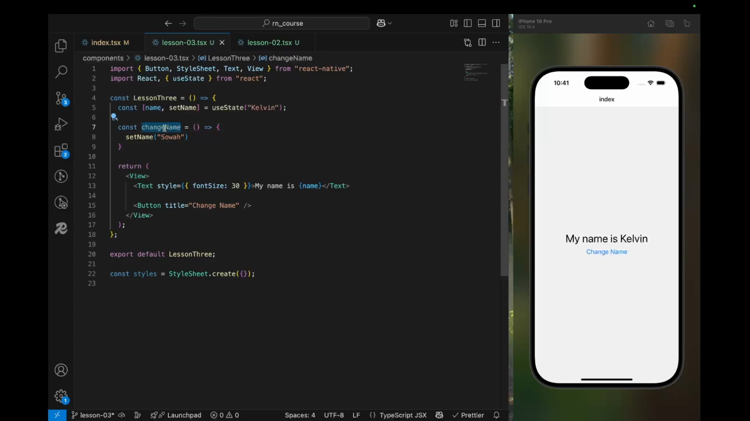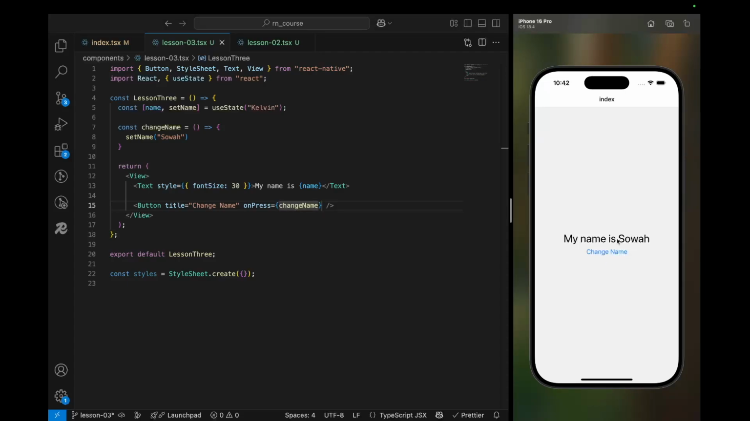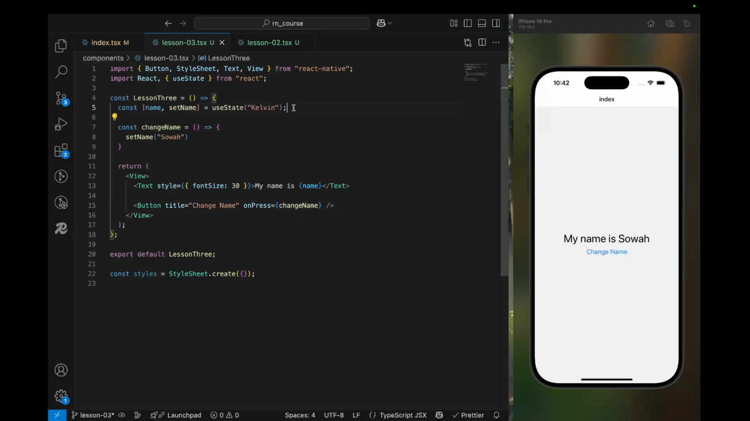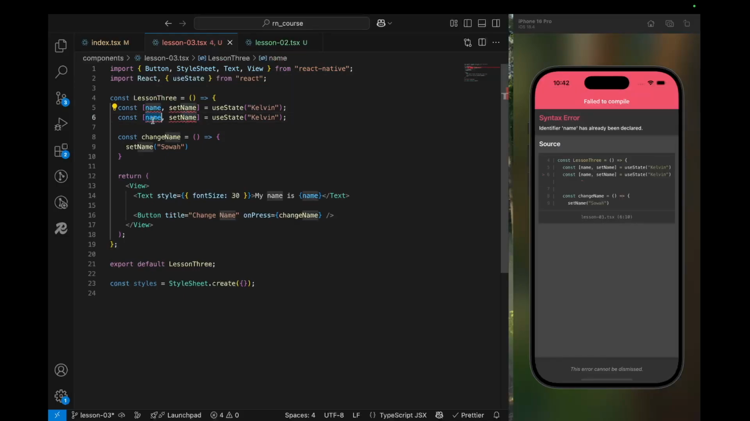Okay, now this is a function. We are going to call the function here with onPress, and we set changeName. So when we press the button, this Kelvin should change to SOA. So my name is, and as you can see, it changed to SOA. Now we can also add another state here, and let's call it age.